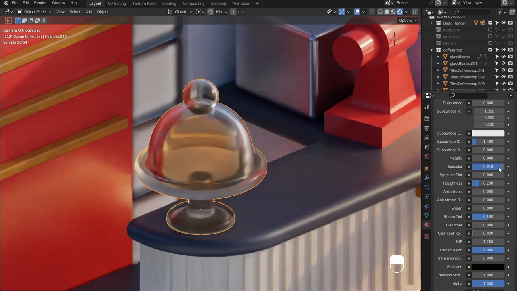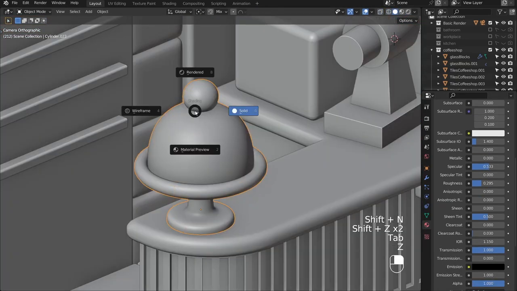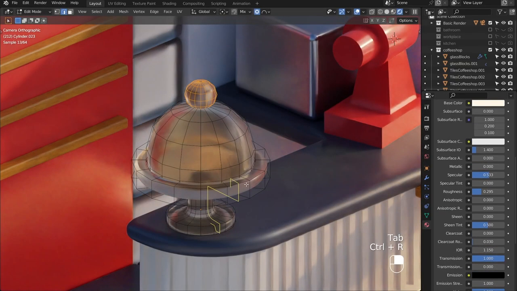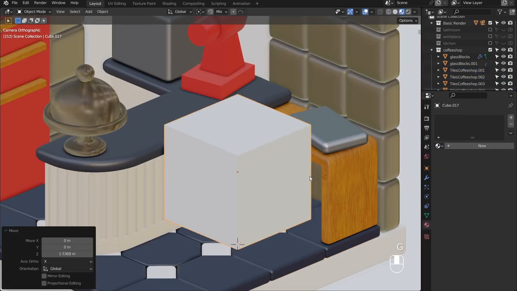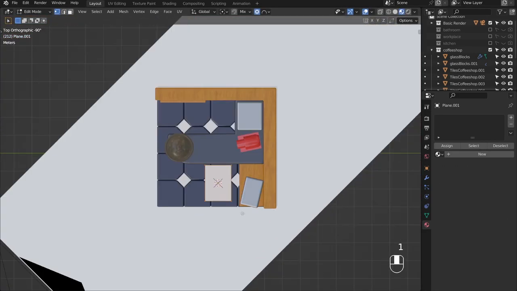Here in a second you're going to notice a weird effect on the cover of the cake platter when I'm rendering it. I tried to fix the material and I didn't understand what was wrong, and only after that I realized that my normals were inverted. This is a good example why you want to keep track of your normals.